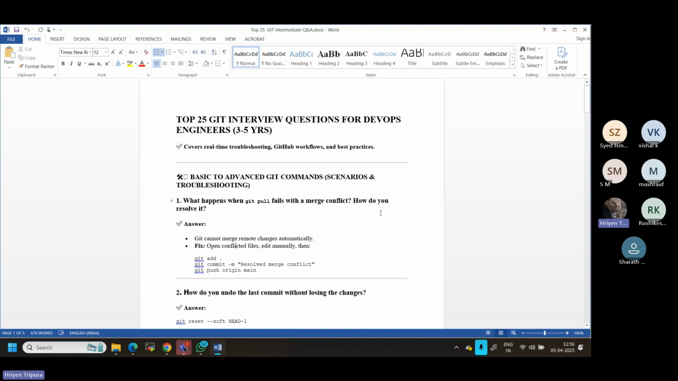Now we understood the concept in the background. The answer is that Git cannot merge remote changes automatically, as I told you. What we did was manually accept whatever changes we need. Then open the conflicted files and edit manually. After modifying everything, now you know which one to keep and which one you don't need.